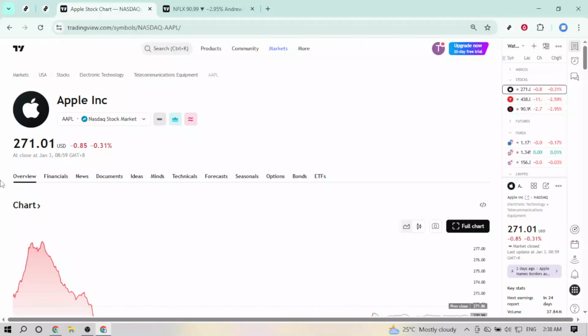In today's video, I'm going to teach you how to close a trade in TradingView. Let's start by opening tradingview.com in your browser and signing in. Once you're in, you'll land on the charting interface.